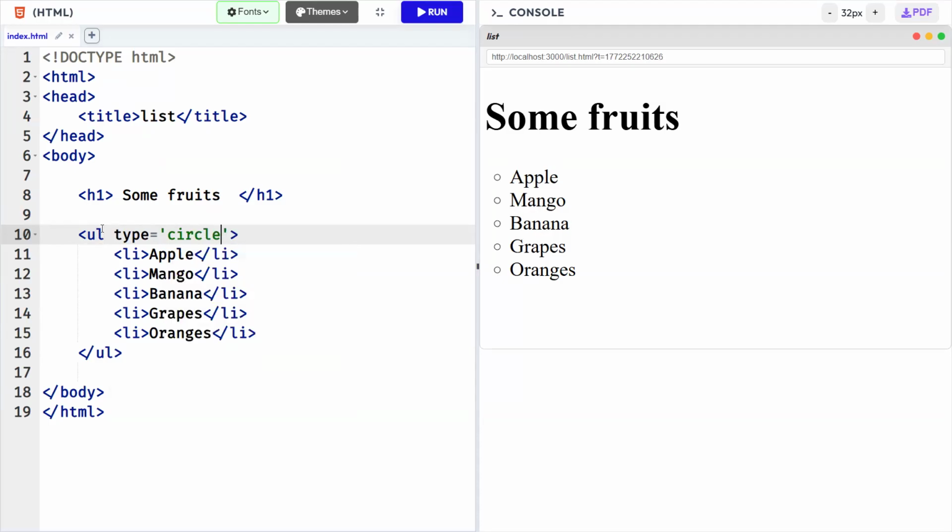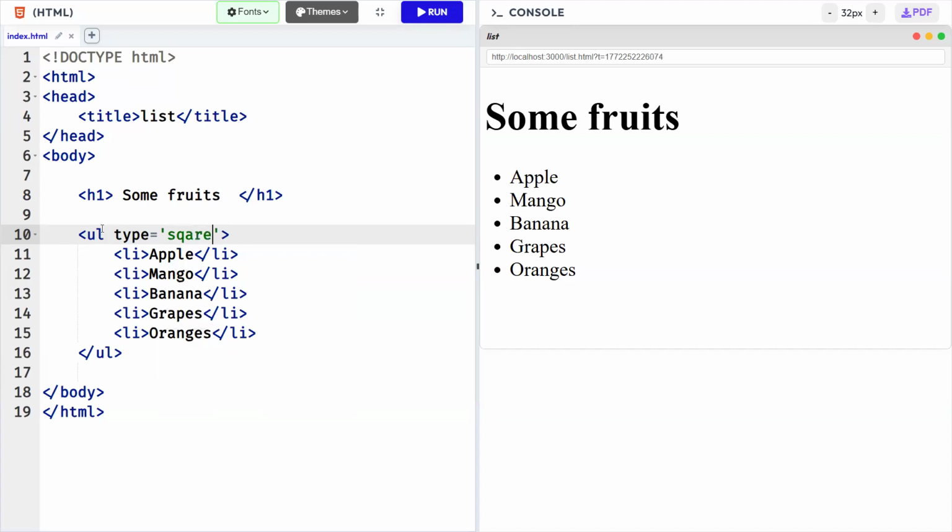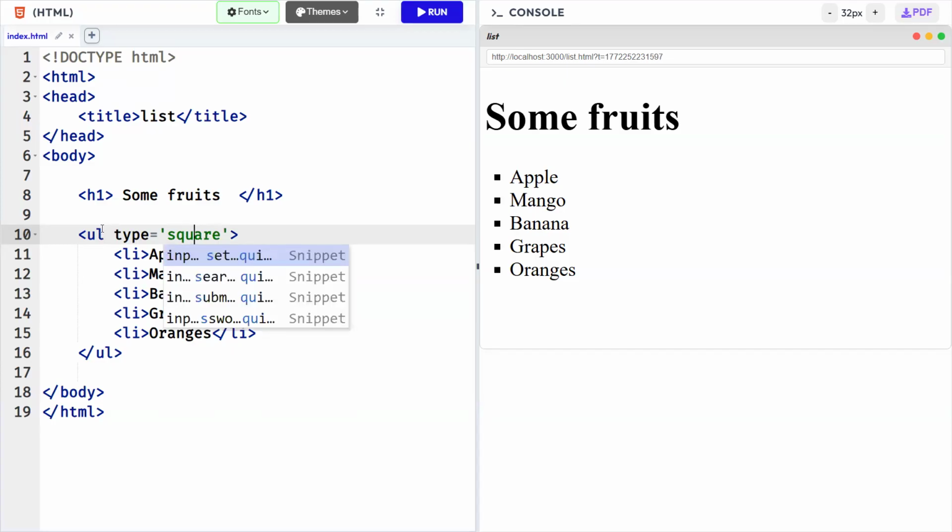When you make it circle, what do we observe? Previously we got filled bullets, now we get empty circles. And you can go for squares also. Just write square. I think the spelling is wrong. It is square. Now you can see on the right side the squares are coming.